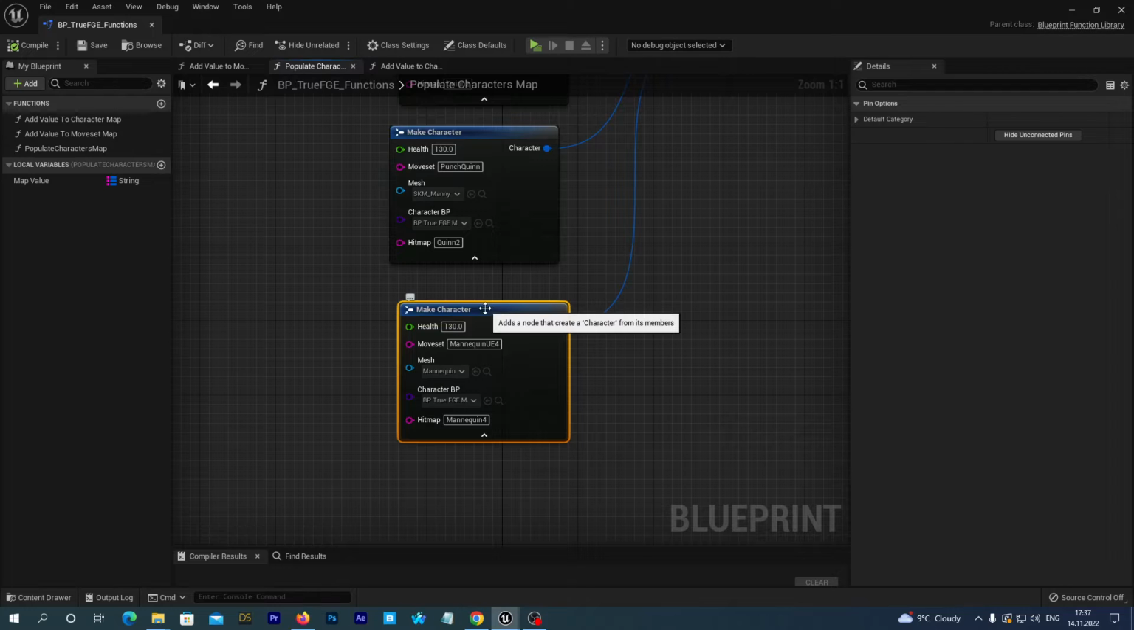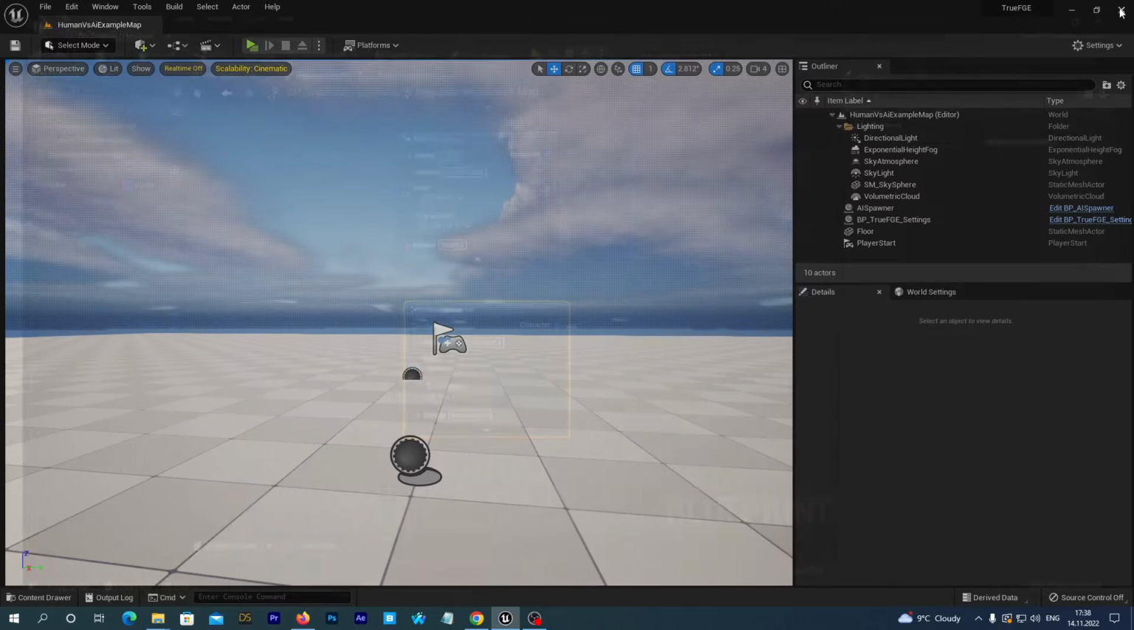So here we have a node for it. And to change the attack set, we just create a moveset with a new name and change its name here. And for the heat map, we also create a new heat map with new hit animations and change its name here. For now, we don't change anything. We will change it after we create the moveset containing attacks and attack combos, and after we create a heat map.